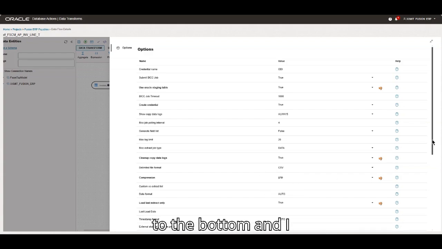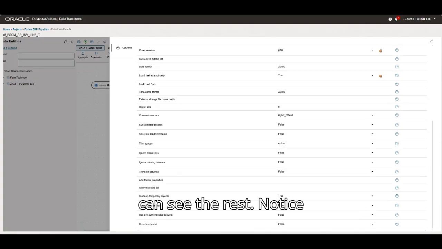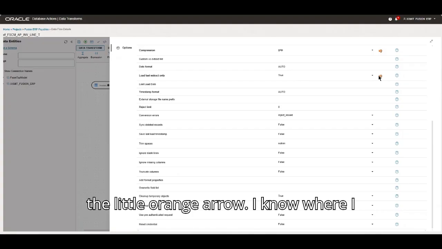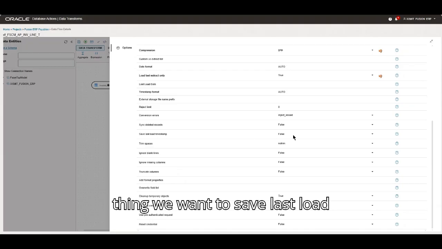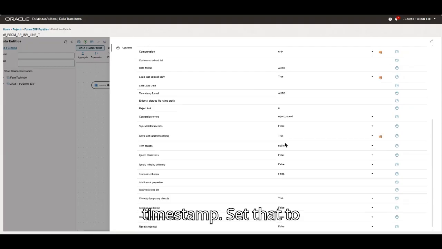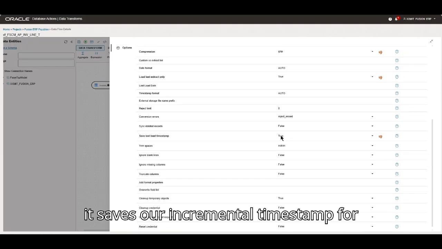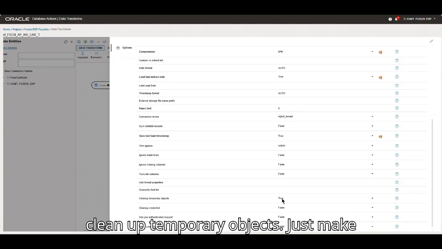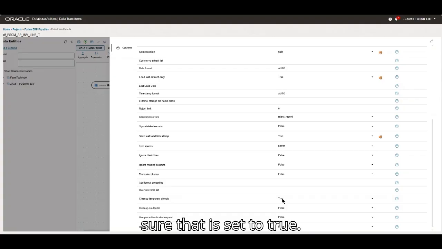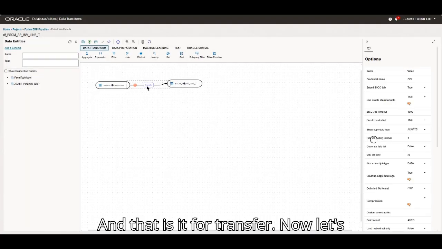Then I'm going to scroll down to the bottom so I can see the rest. Notice the little orange arrow. I know where I left off, which is nice and helpful. Next thing we want, save last load timestamp. Set that to true, so it saves our incremental timestamp for us. And the last thing to check is the clean up temporary objects. Just make sure that is set to true. And that is it for transfer.